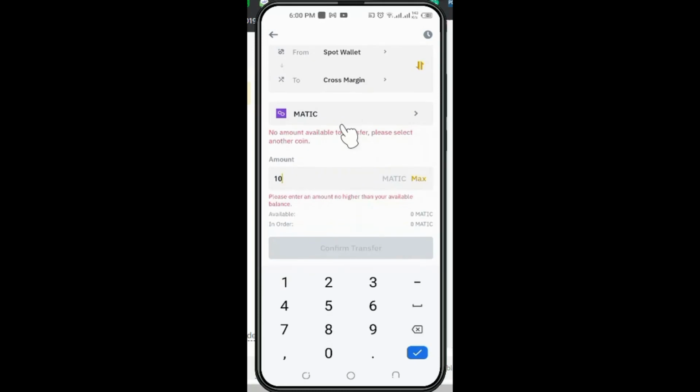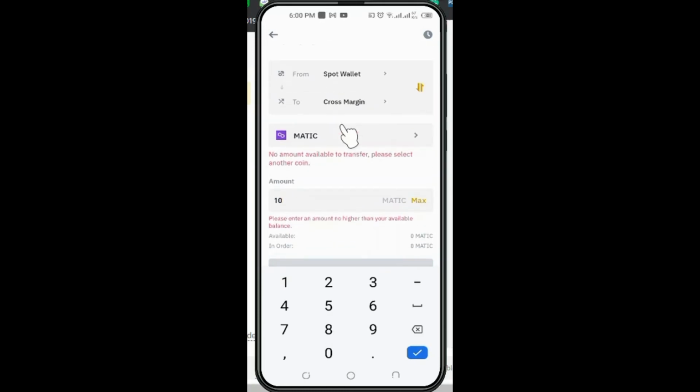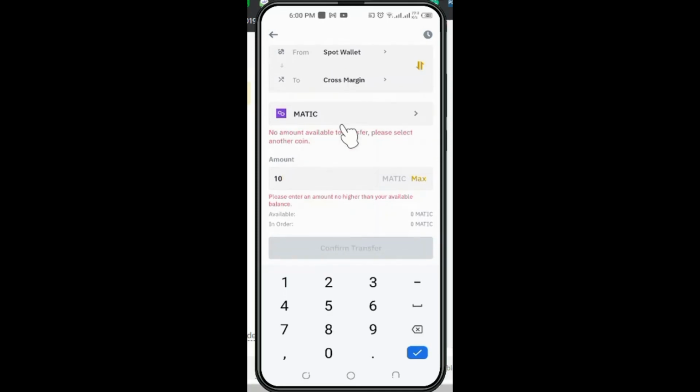You must have funded your spot wallet before you come and transfer money to your margin trading account. After you have confirmed the transfer, immediately your money will be deducted from your spot wallet and credited to your margin wallet. So you will see it there, and you'll be able to trade.